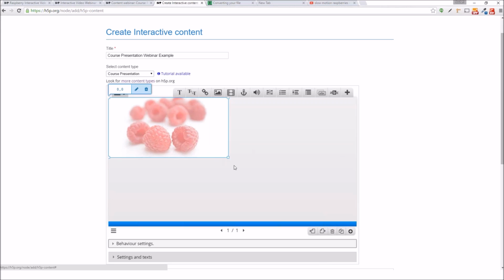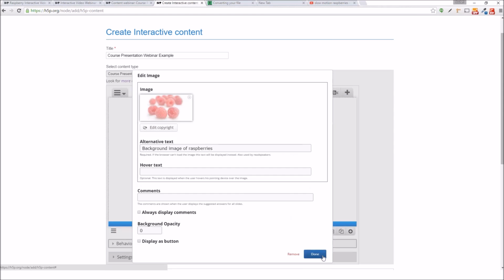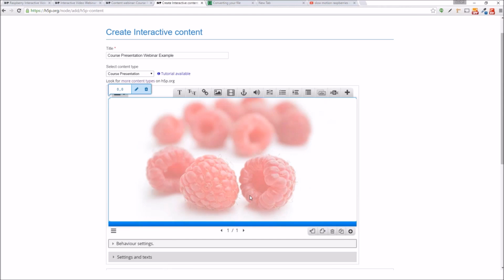I will now resize this to cover the entire slide, like that. And of course, if I want to edit it again, I can double click it or press the edit button here. Right, so now we have the background. What I also would like to do is to add a start screen for this presentation.